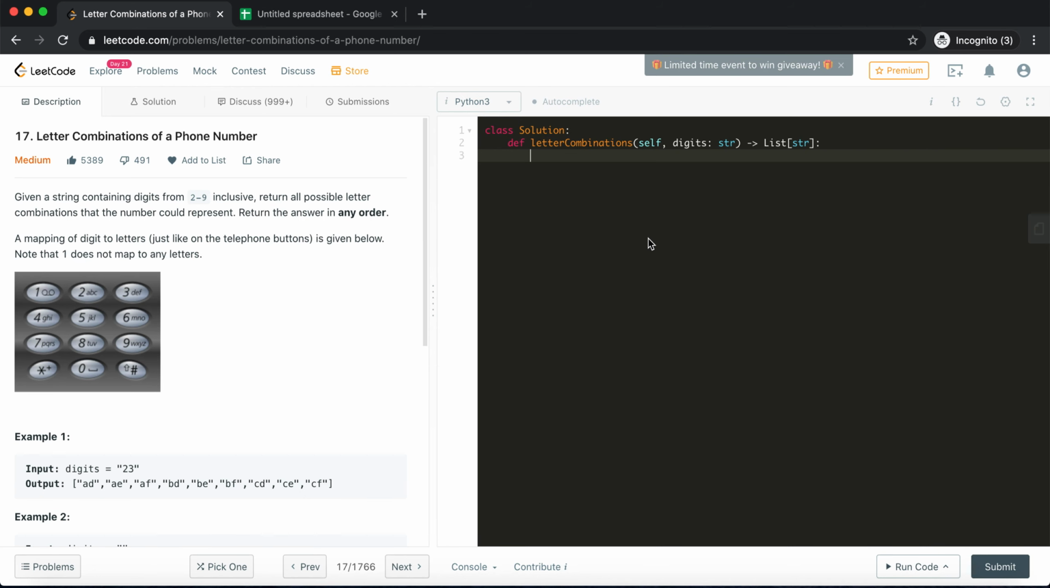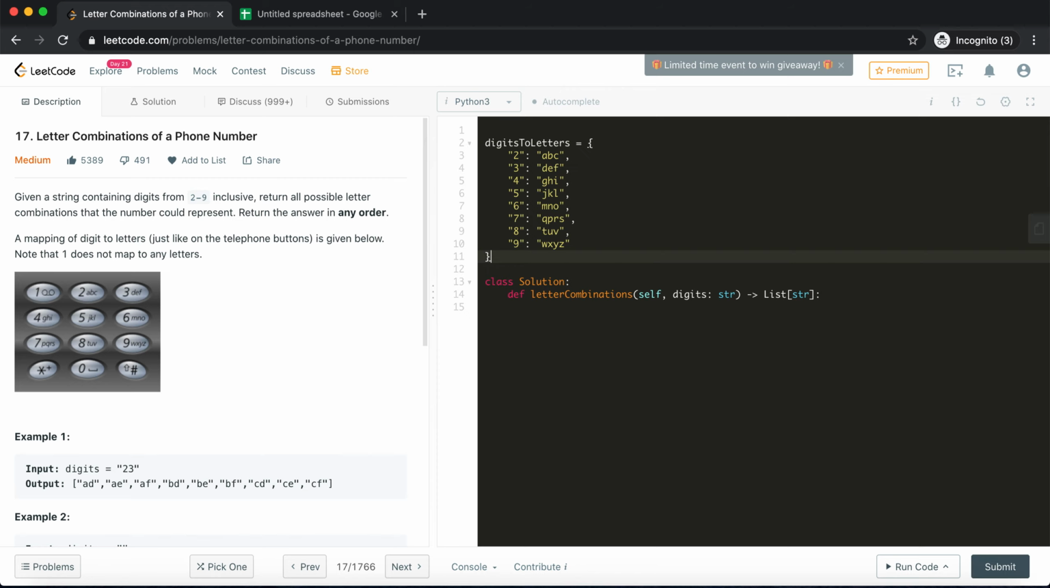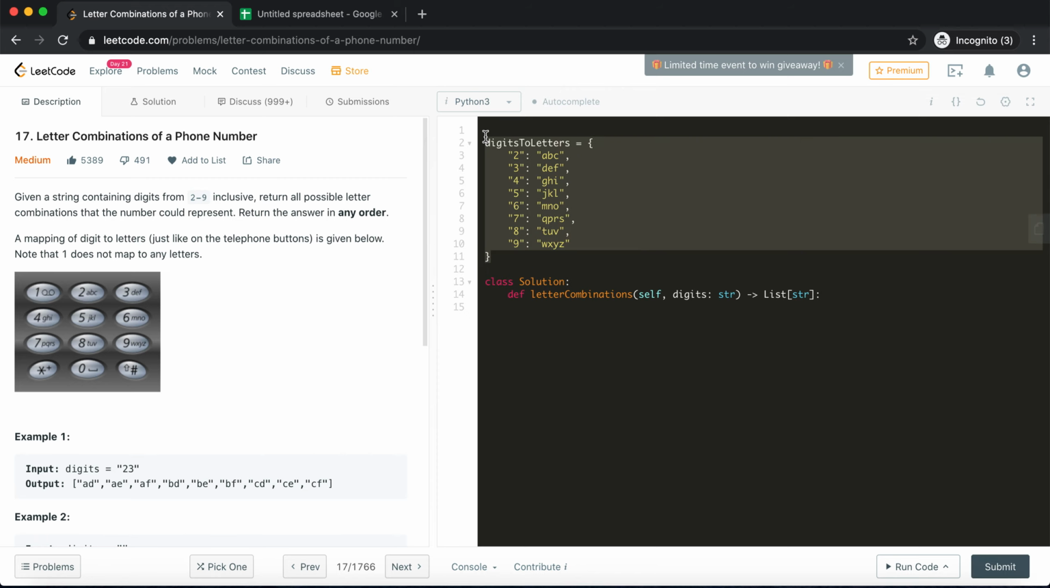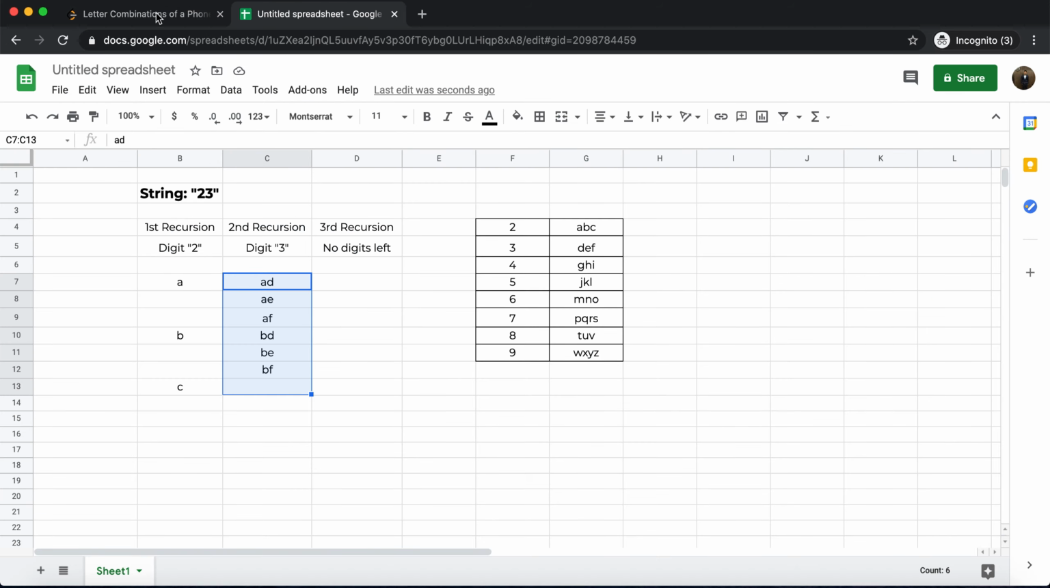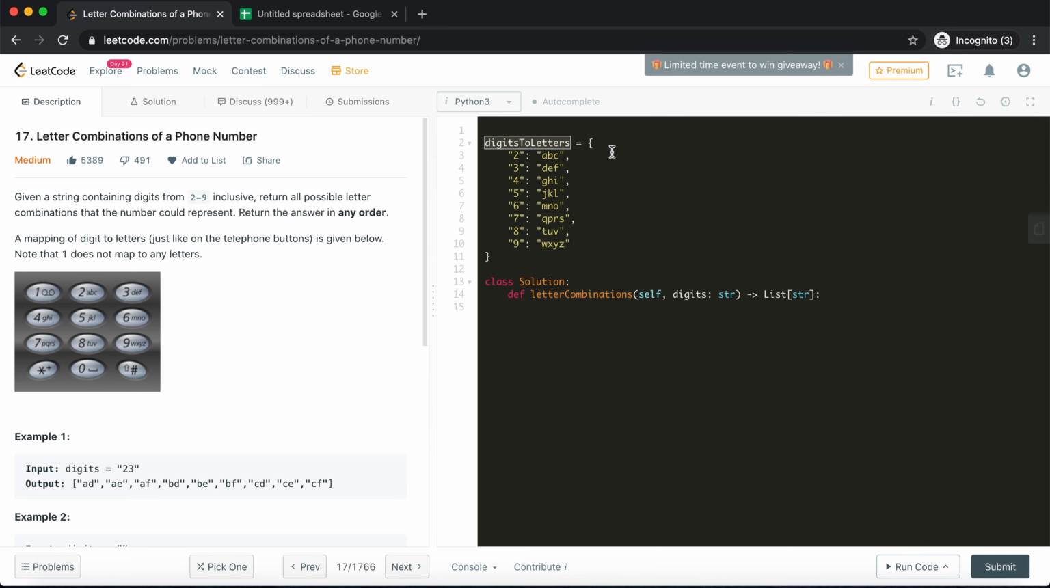Right, so let's begin coding this algorithm. The first thing that we need is this mapping, which I've already copied separately, in the form of code. Here I've created a Python dictionary, where every digit is used as a key, and the corresponding letter combination as the value. I'll refer to this in my solution later.